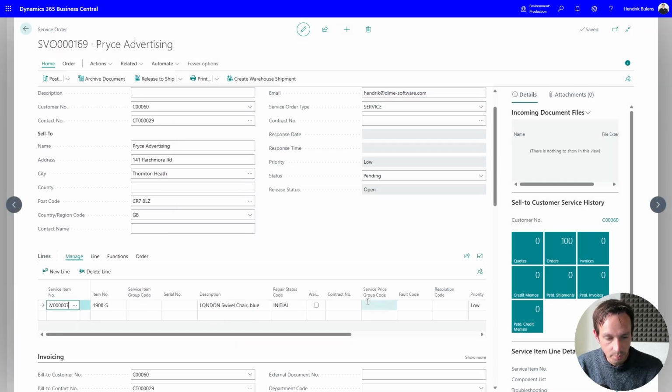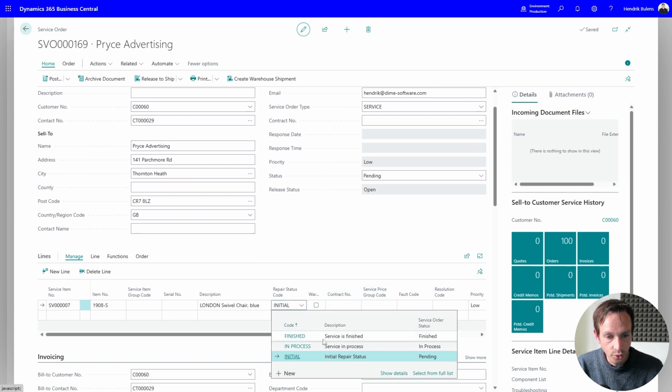I'll get back to this part, but we also will link the repair status code list to time markers in Dime.Scheduler. So I know by heart the initial status is linked to this blue color, and we'll see this color change whenever this item gets updated to in process or finished.